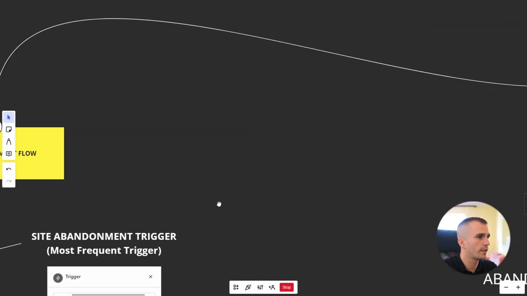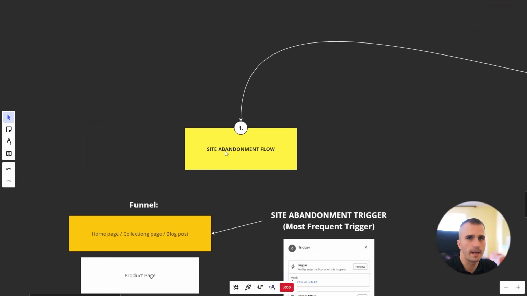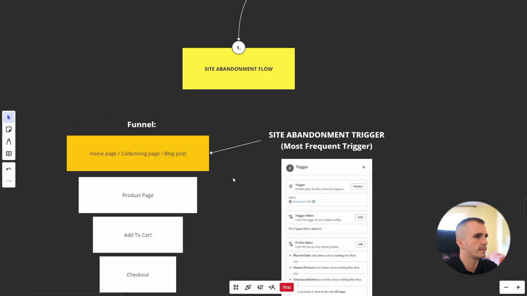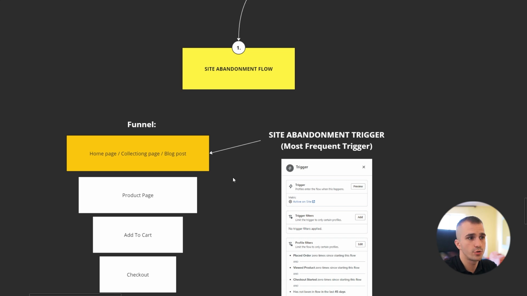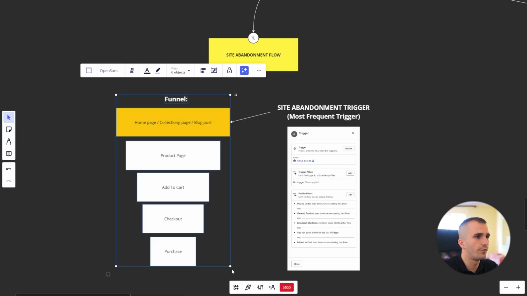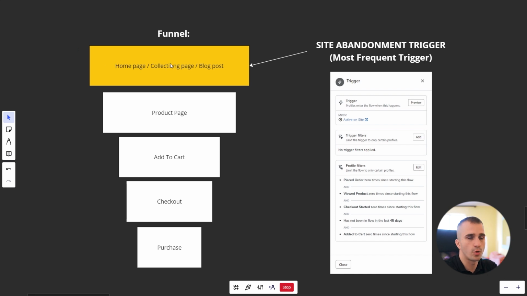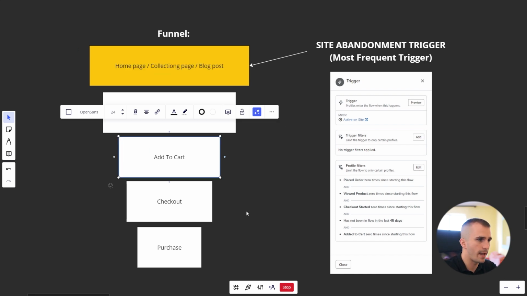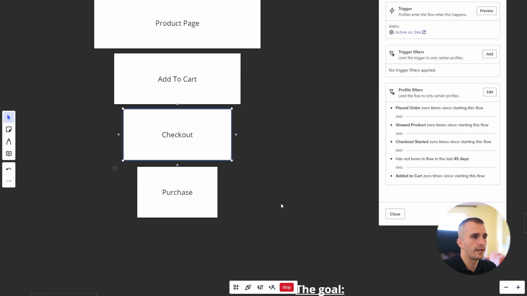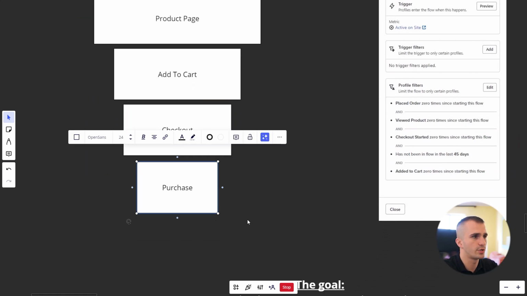So the first one that we have here is the site abandonment flow. So when does the site abandonment flow actually trigger? So this is the funnel of your website, of your Shopify store. On the top you have the home page or a collection page or even a blog post, then you have a product page, then you have add to cart, then you have a checkout, and finally they purchase your product, which is the ultimate goal of every visitor that is on your website.